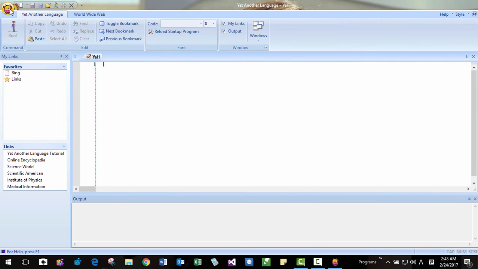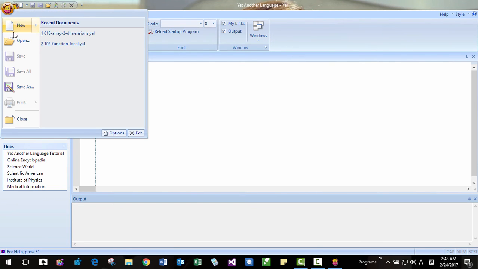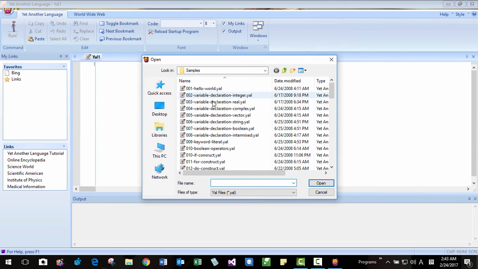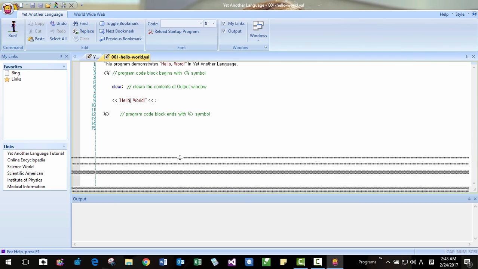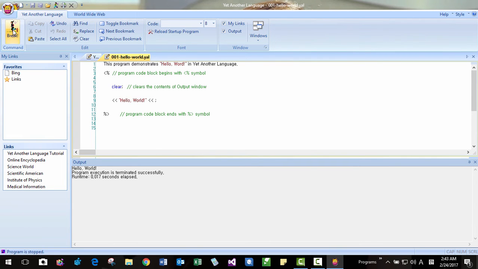First of all, this language is very advanced. For example, this is the very basic. These are samples. Hello world. This clears the screen. Hello world is like this. Hello world is displayed here on the screen. Execution time. Blah blah blah.